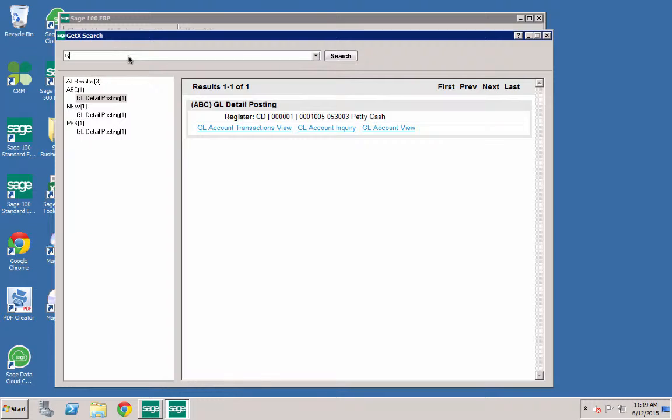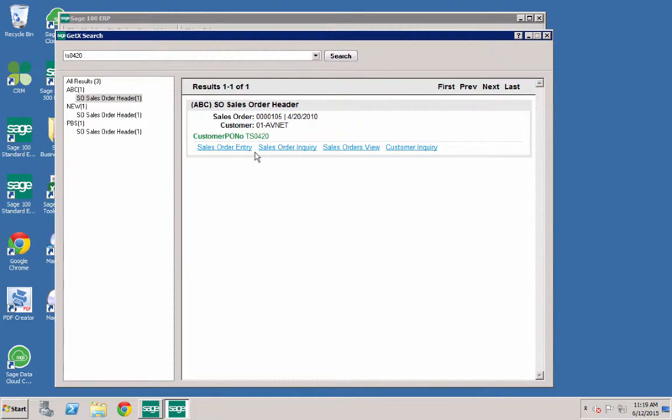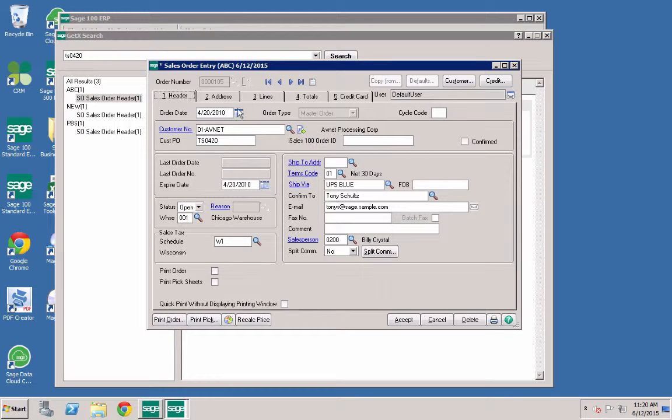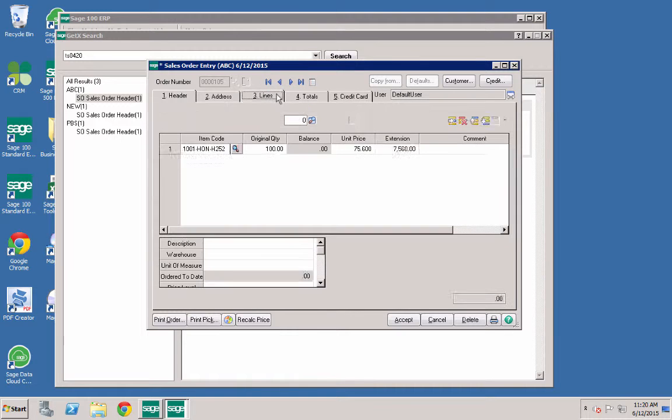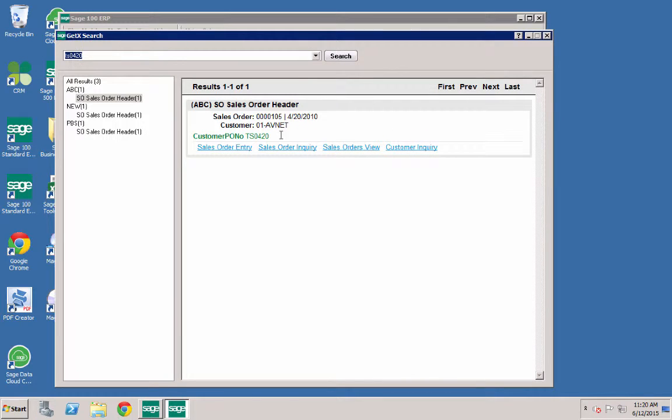I'm going to go ahead now. They're giving me the PO number, so it's TS0420, and I search on that, and you'll see that it returned those results right back. Depending on each search, I have different options presented to me. So I'm going to go right into sales order entry, and there's the PO number right there, and I can take a look at the lines and tell them anything else they'd like to know about that order. You'll also notice with GetX that when it finds an exact match on data, it turns it green and tells me the field that it found that information in.